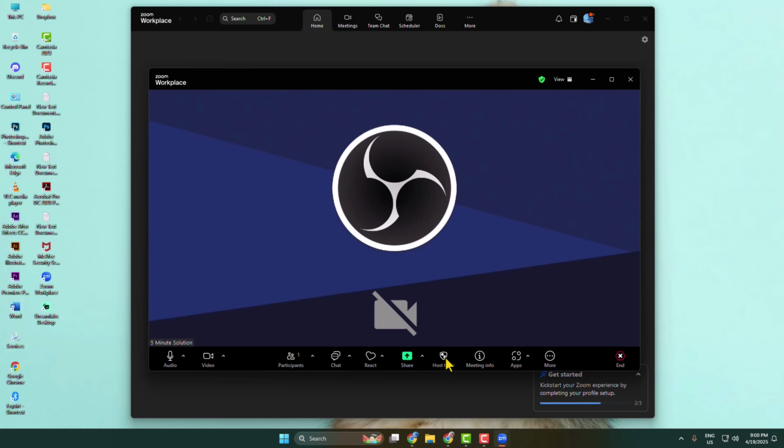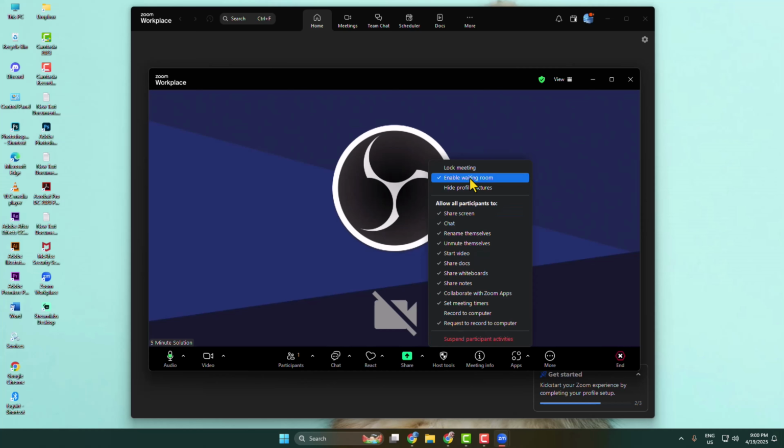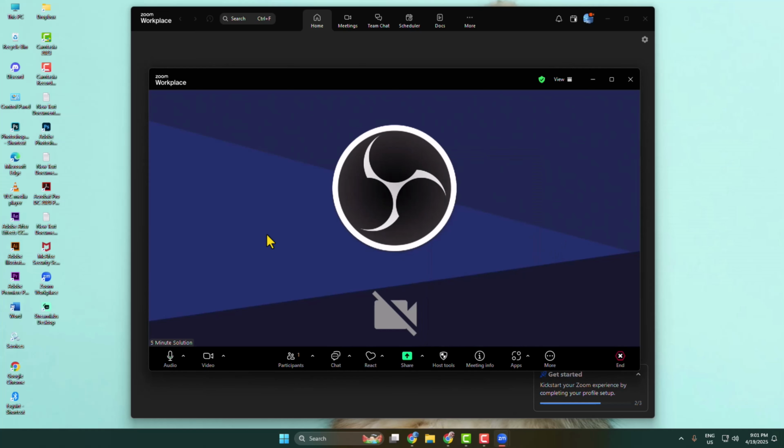And this is your host tools. Click on that. And here you can adjust these settings as a host for your meeting. You can enable or disable screen share, chat, rename themselves, unmute themselves. So that's how you can actually set up a new meeting as a host in Zoom.